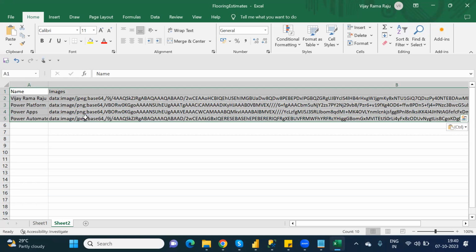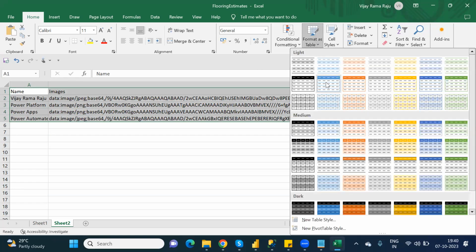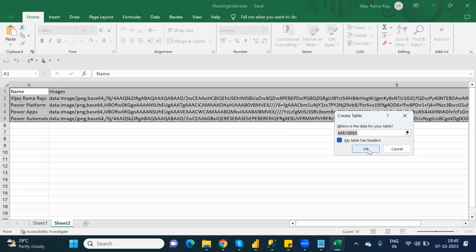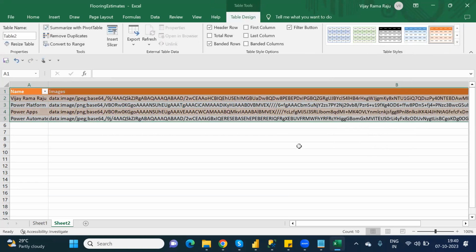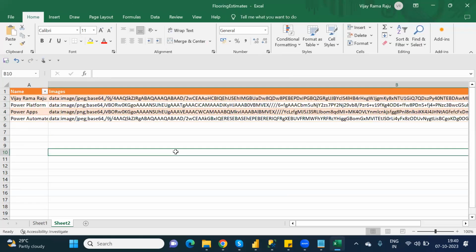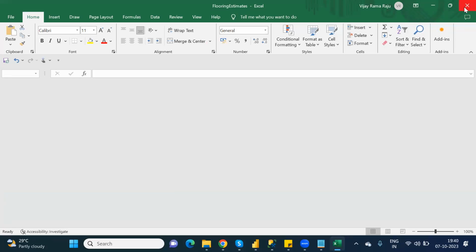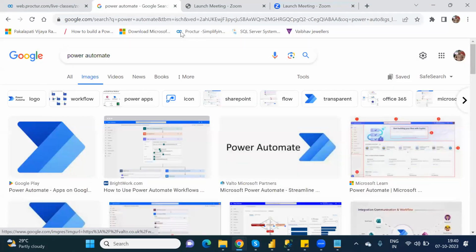So what you have to do is select all the columns in this table, and see here there is a format as a table option, right? You can select any style. Suppose I'm selecting this one. Okay, and see here, save this one and close this. Now you have to pull this particular data.